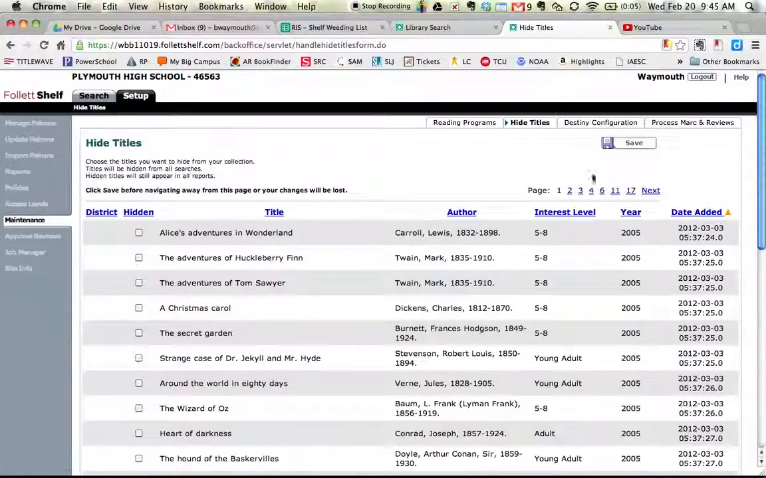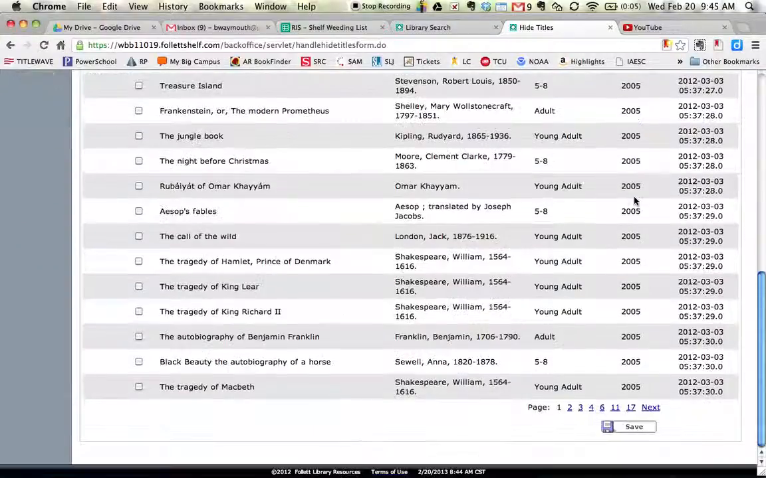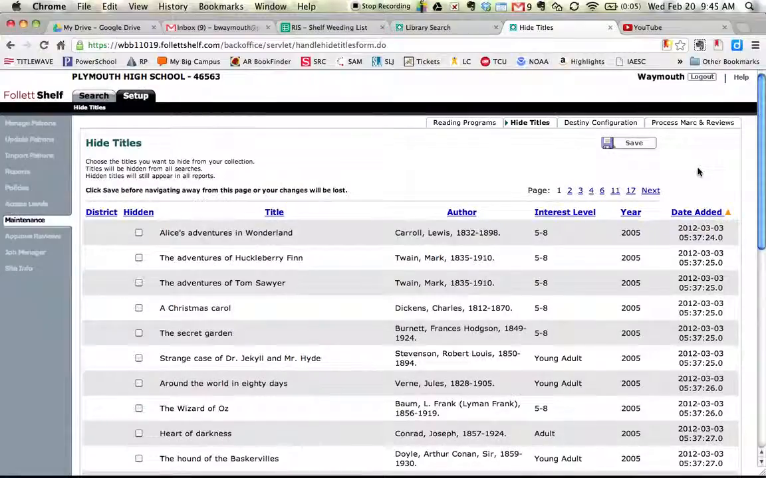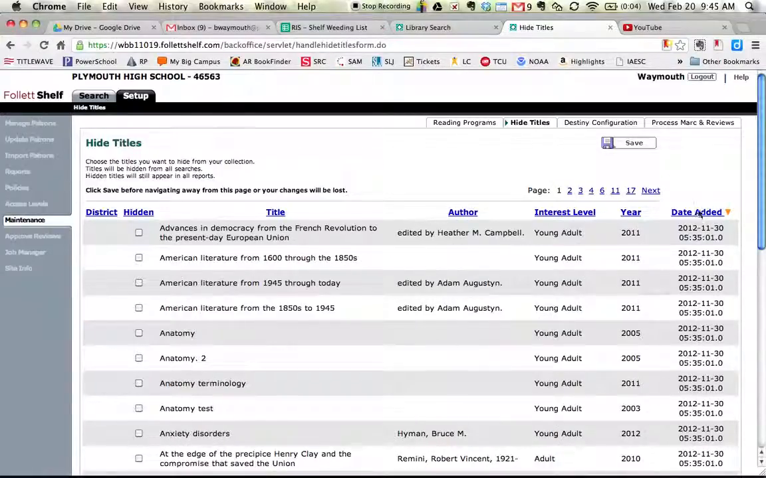Just make sure that you save page by page. The high school, for example, we have 17 pages worth of stuff. So don't look at that and think it's unmanageable. It is manageable. It does take a little bit of time, and you've got to make sure that you are going page by page from the latest order that we've done. Once again, just by clicking that date added, I'm looking at the items from November the 30th of 2012, which was our last import of titles. So that's some tips on doing the maintenance.